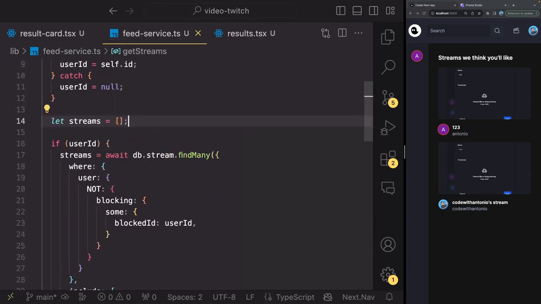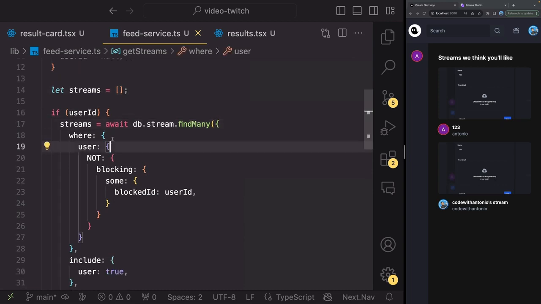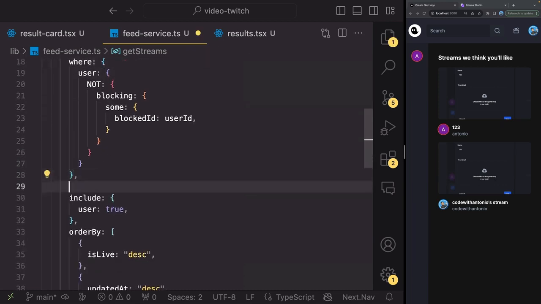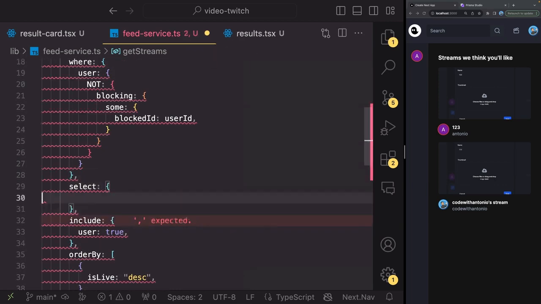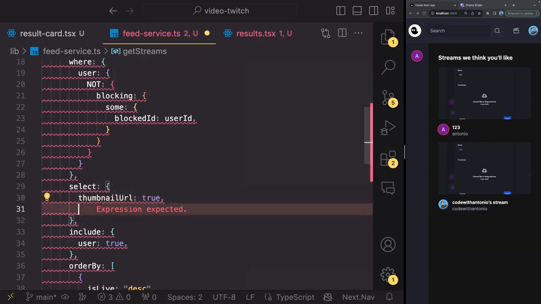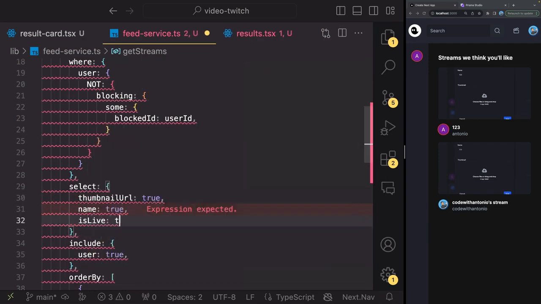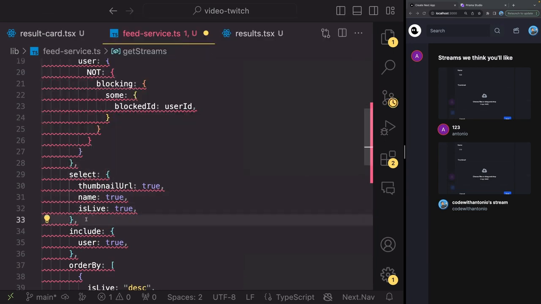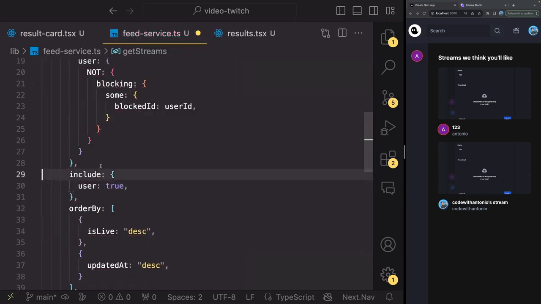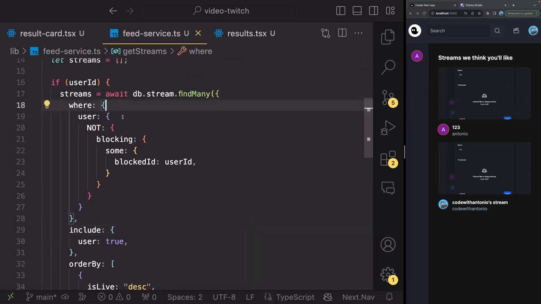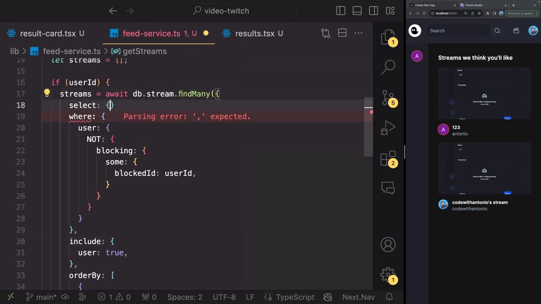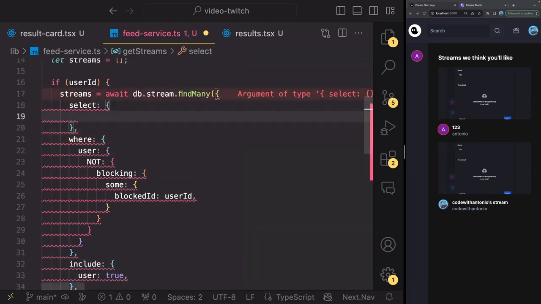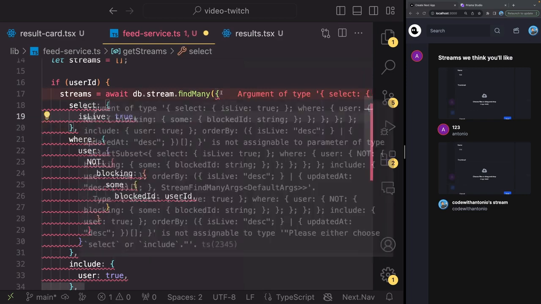So I'm logged in. So first I'm going to check this one. Outside of where, I'm going to add select, and I'm going to select thumbnail URL. I'm going to select the name, and I'm going to select isLive. Like that. Did I do this correctly? Looks like I did something wrong. So let's see, where did I do it wrong? Where do I have to put it? Select here. isLive true?